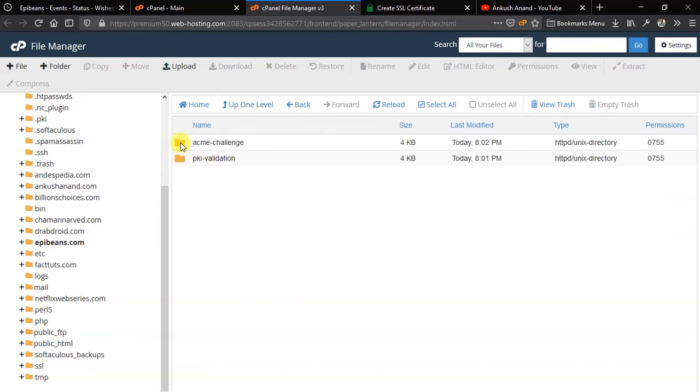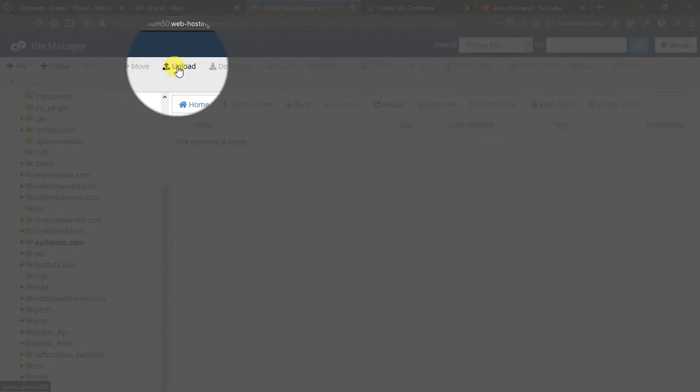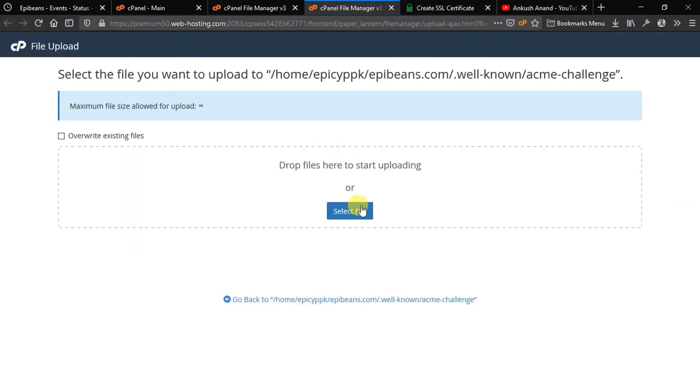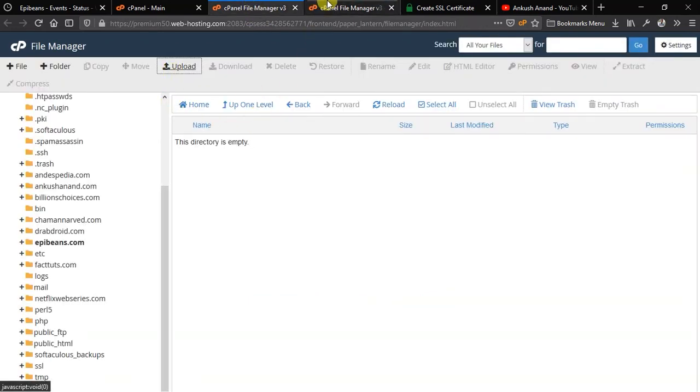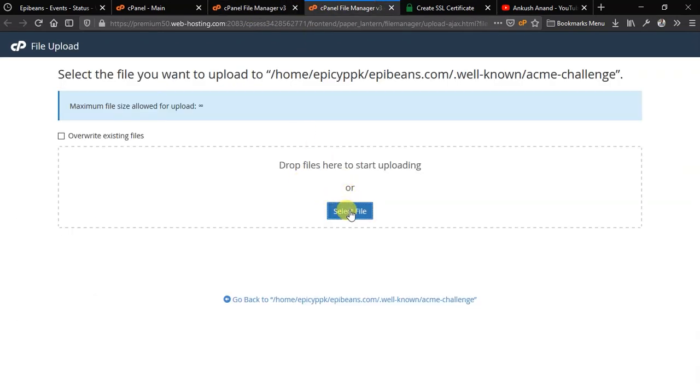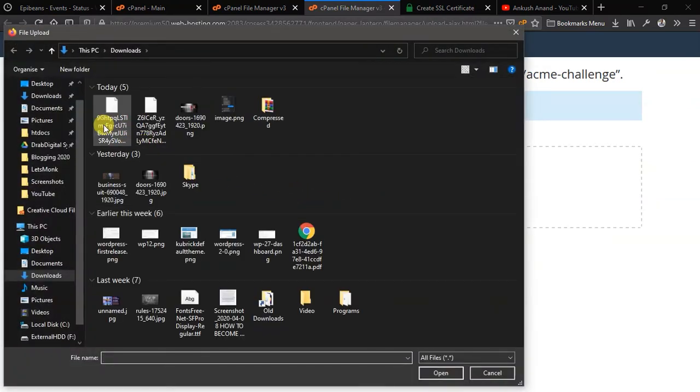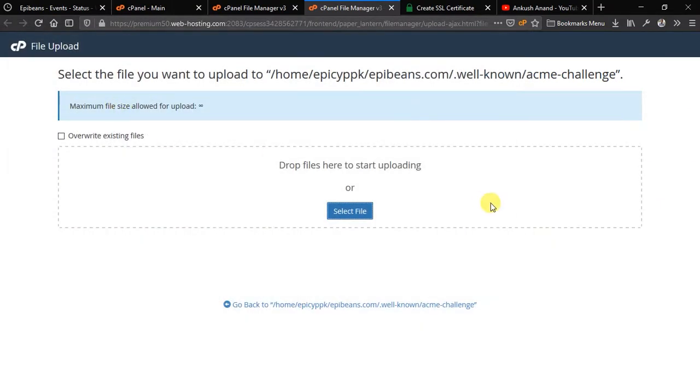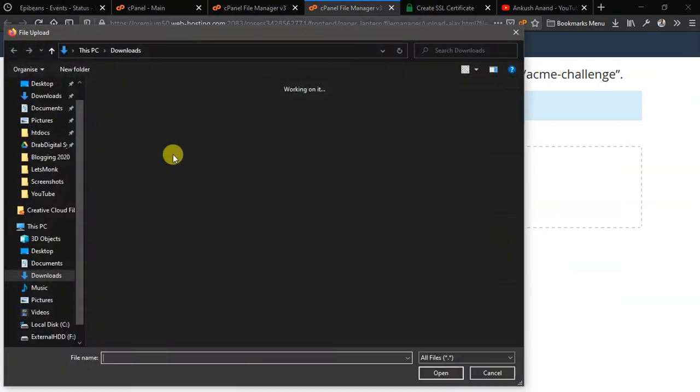Let's verify you are in this folder. Now you have to click this button, and then upload the file. When I click this upload button, a new tab has opened. Now you have to select the file and upload these two files which you have just downloaded.